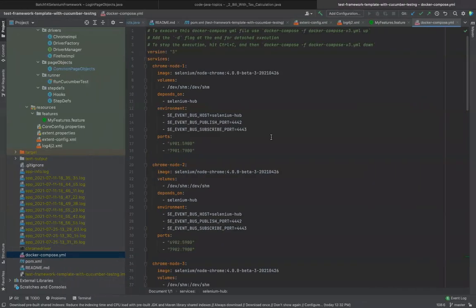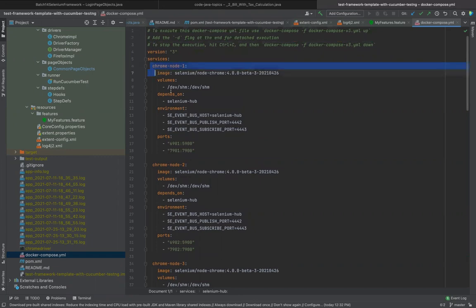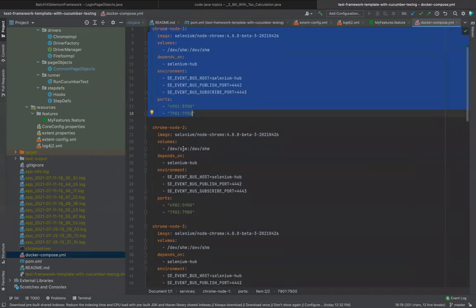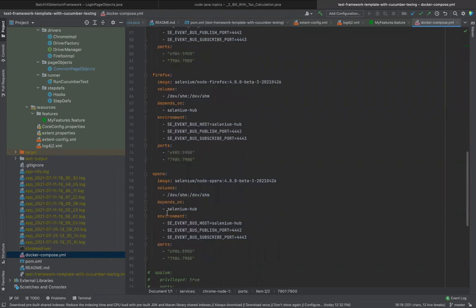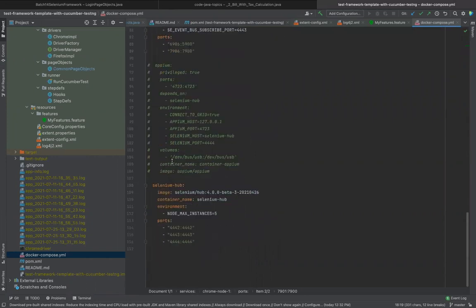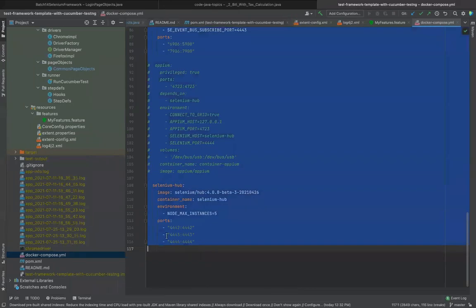setup. All right, so what I've done here is I am listing the hubs here, sorry, the nodes here. So I am saying I have Chrome node 1, Chrome node 2, Chrome Node 3. Then I have one Edge browser, I have one Firefox browser, I have one Opera browser, and then you can also use APM, but I'm not using it right now. And then you have one Selenium hub, and these are the ports which are being exposed.